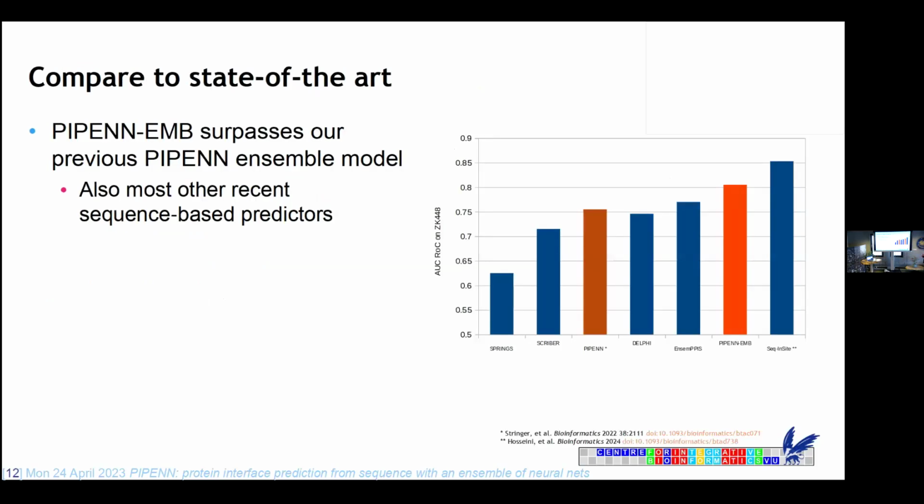So if we compare to state of the art, there's a couple of older models, Spring, Scriber. This is our old PIPENN, and then there's Delphi. There's a slightly newer EnsemPPIS. I didn't put the references to the other models in the slide. I'm not sure which year they are, but these are roughly 10 years old, off the top of my head, at least more than 5 years old. This is our new model, and we're again looking at the area under the curve of the ROC plot. And this time we're looking at the ZK448 benchmark dataset. It was published in 2018 or 19.